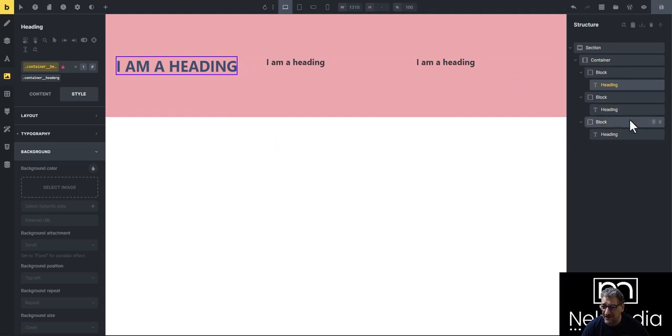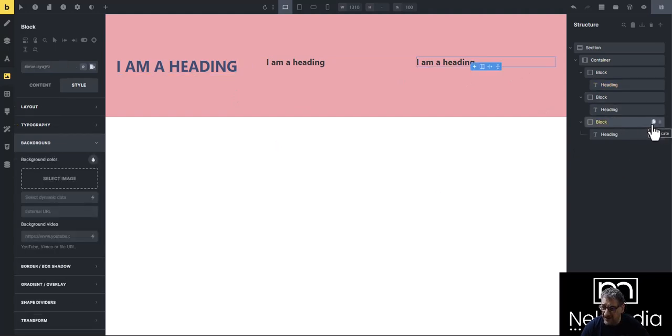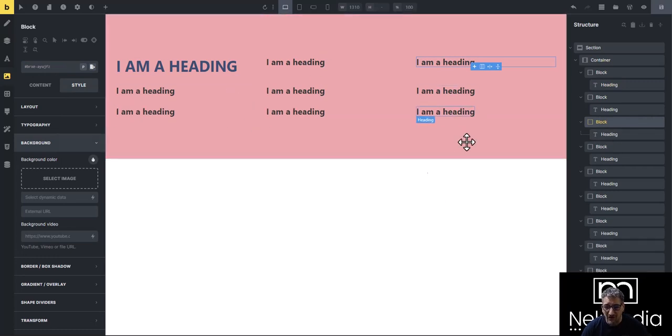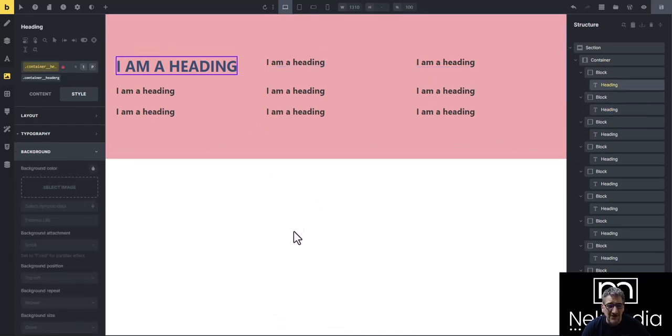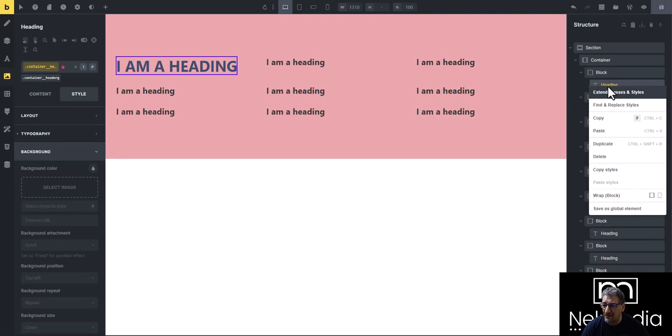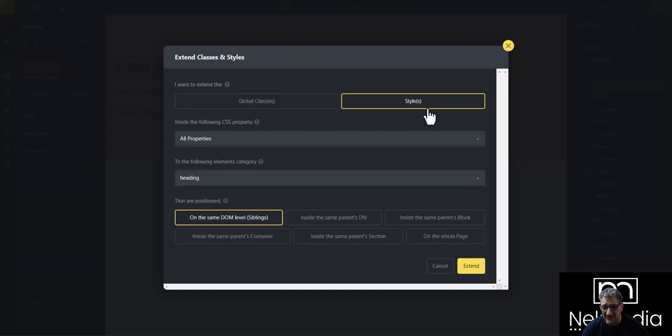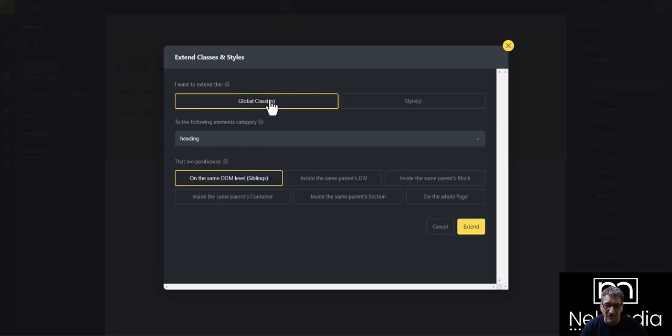So of course, if I duplicate that again many times, you see that the more we have, the longer it will be to go one after the other to set that up. So the expand feature that you can have on the right click here, extend classes and styles, or directly here with that little icon in the left panel. If I click on that, I can expand the global classes or the styles if it's an inline style or an ID on the ID level. I suggest you go with the classes.